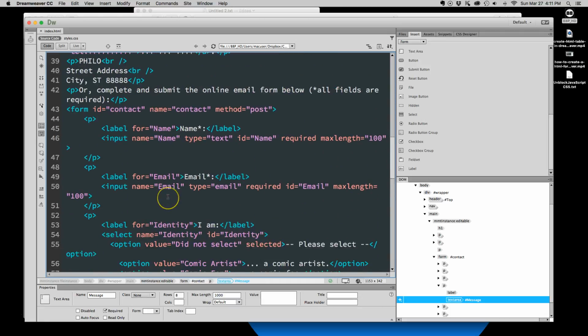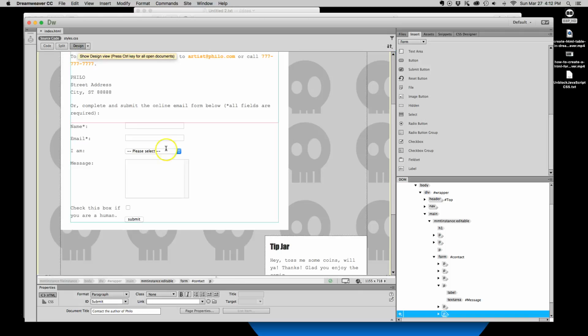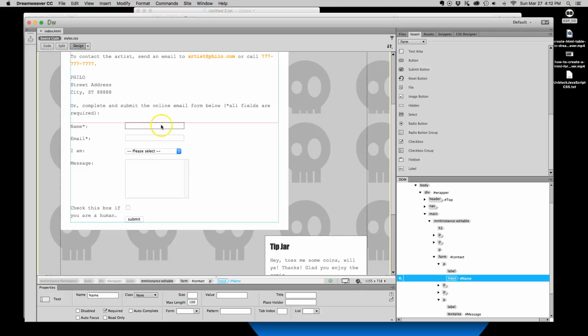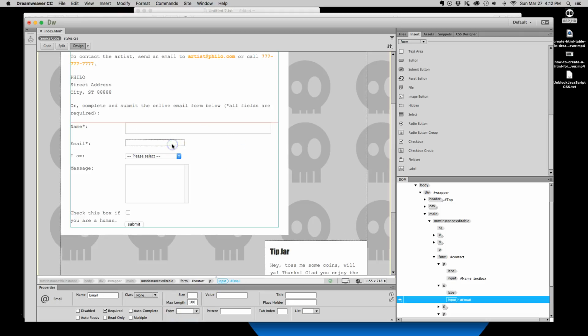Now I could do it in the code view for sure. But if I want to, let me come back down to design view. If I click on this box, you can see that in the properties window I can choose the class. So I'm going to choose text box, and that's going to make the padding, it's going to make it 70% wide.